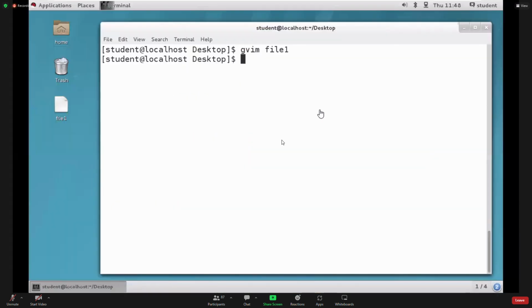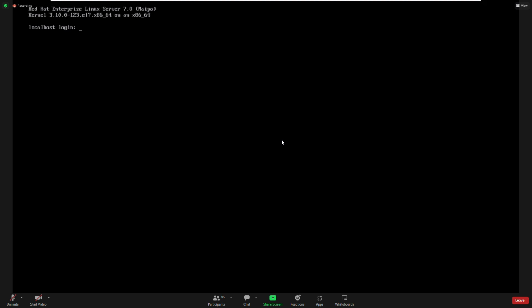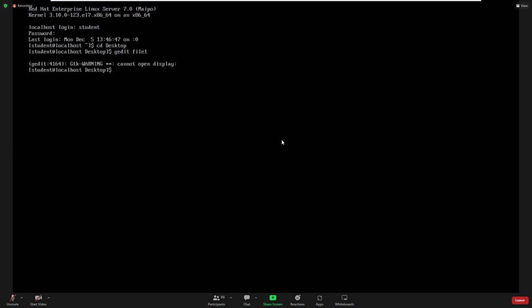So let's see here. We are in the GUI, right? Control Alt F2. We are back to the CLI. GUI to CLI. Now log in as student, right? cd Desktop. The same commands you can execute here, but here we won't get the GUI. Here we are going to get only TUI mode, text user interface mode. Then we are editing, guys, please. So gedit file1. See what happened.